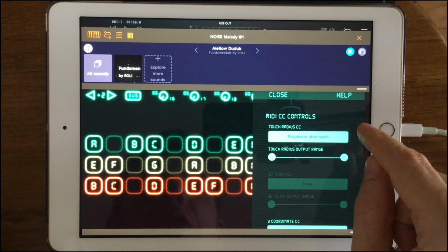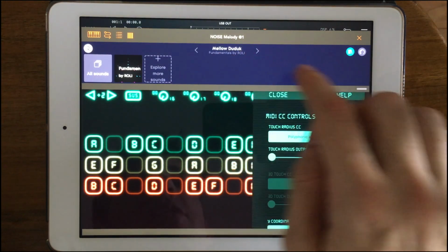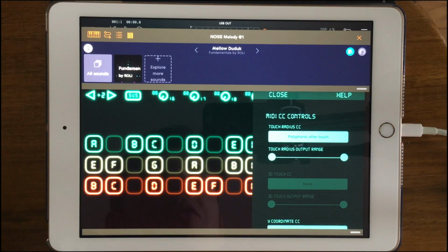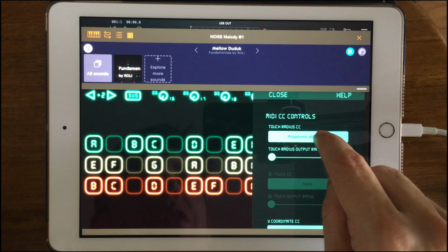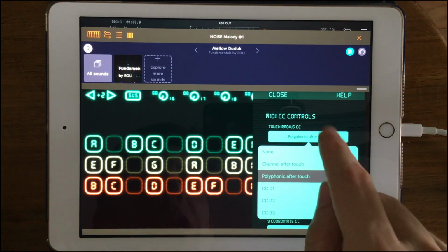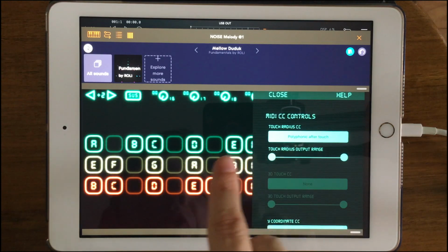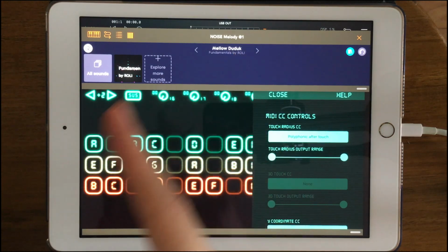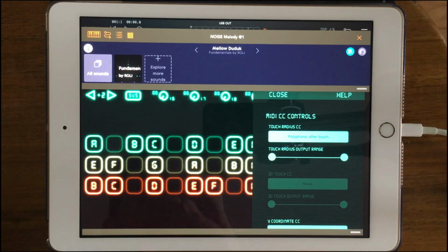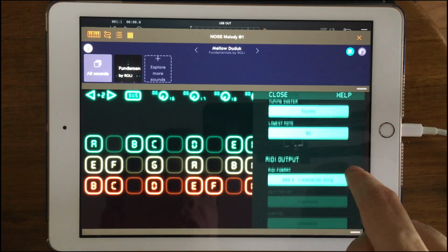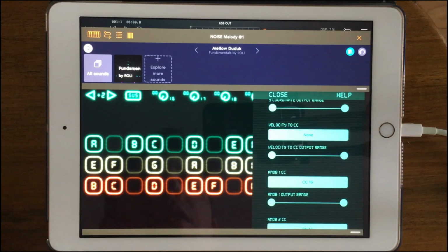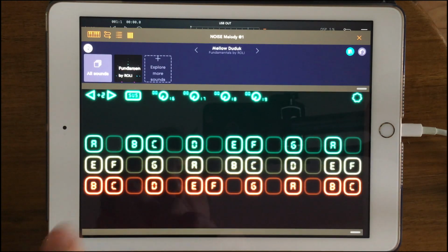I think if I were just browsing through the patches in Noise, I would probably put polyphonic aftertouch on the touch radius CC control. We're calling it a CC control, technically it's not. Aftertouch is something else. But anyway, I would probably put that touch radius control onto the aftertouch because aftertouch is a really big part of what Roli Noise does. And I would just leave all the other settings at default most of the time, including even that Velocity to CC. It seems that most of the patches in Roli Noise don't really need that.